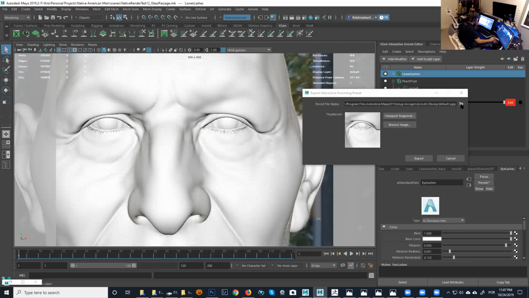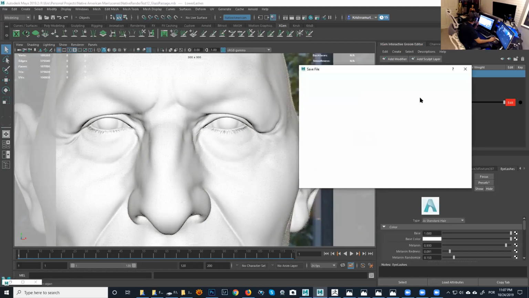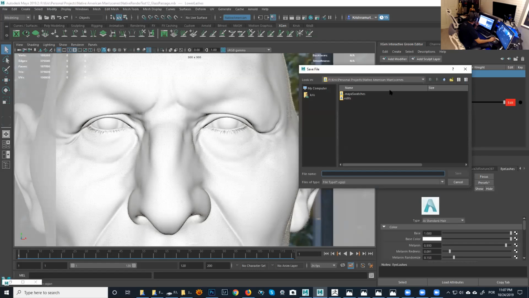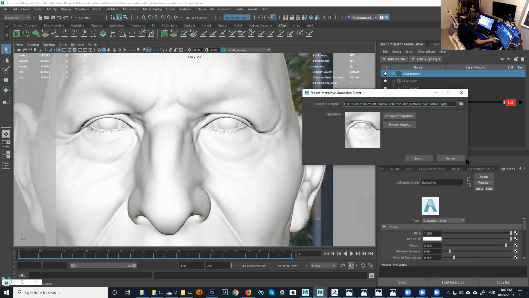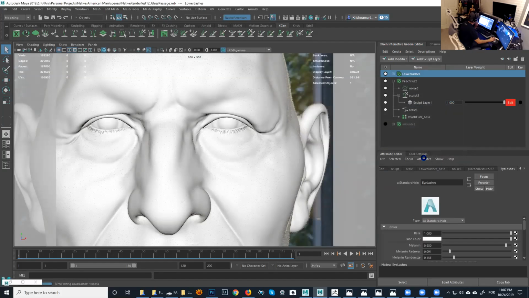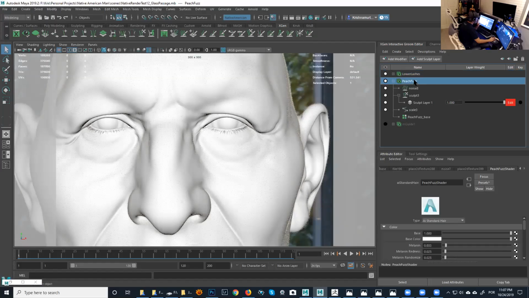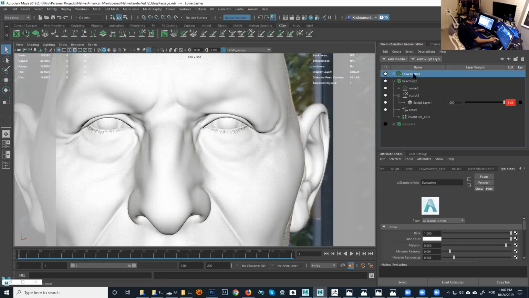And then here, I'm just going to click this one, and I'm going to select the area where I'm going to save it. And I'm going to give a name here, for example, lower lashes 1, save. And then just click export. So we exported, right? So let's do something weird here. Let's just delete this one altogether. So I'm going to completely eliminate my lower lashes, okay?